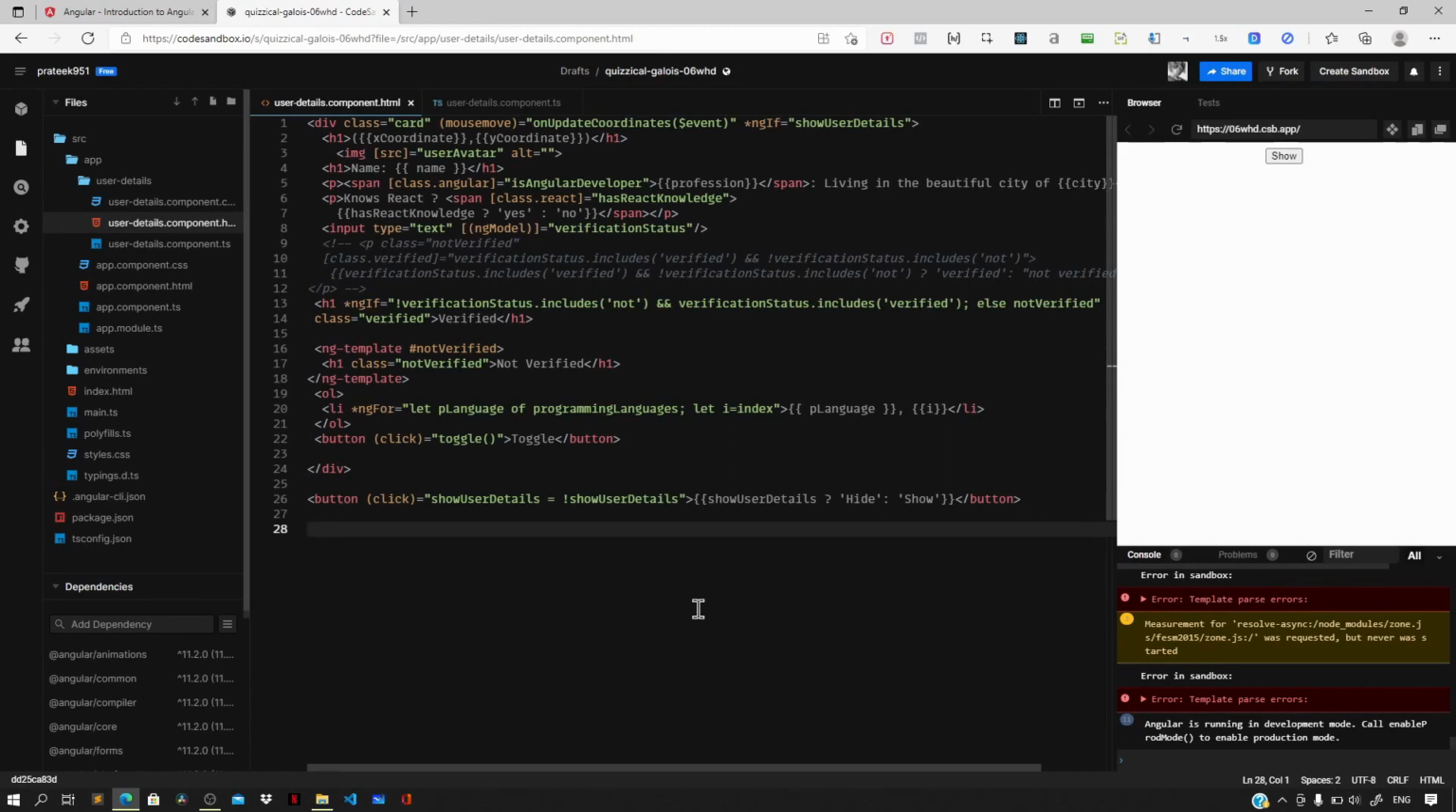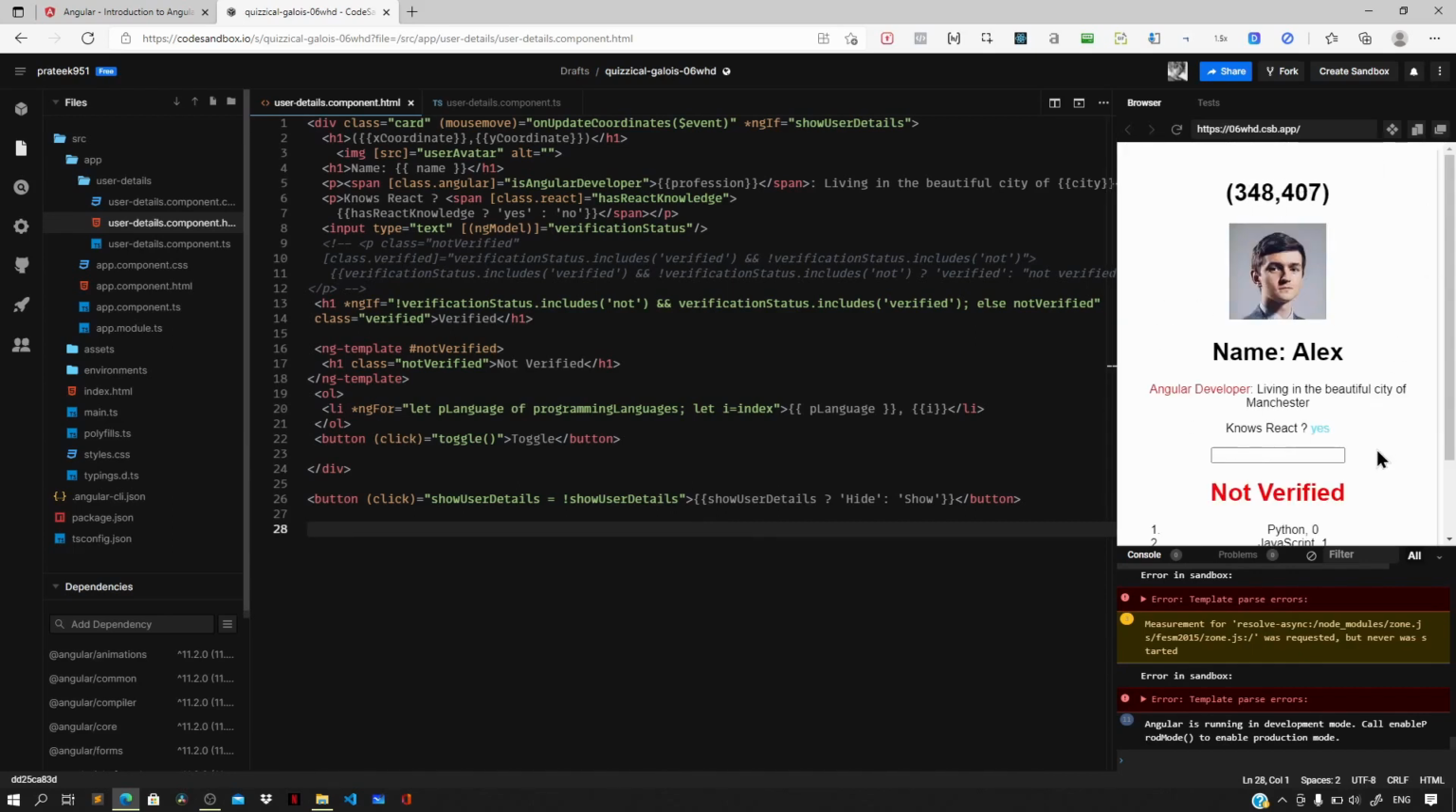To see this in action, let us use the composition concept on the user details and create a couple of such user details components that we will configure from outside. For this, we would first need to define an array of users in our app component.